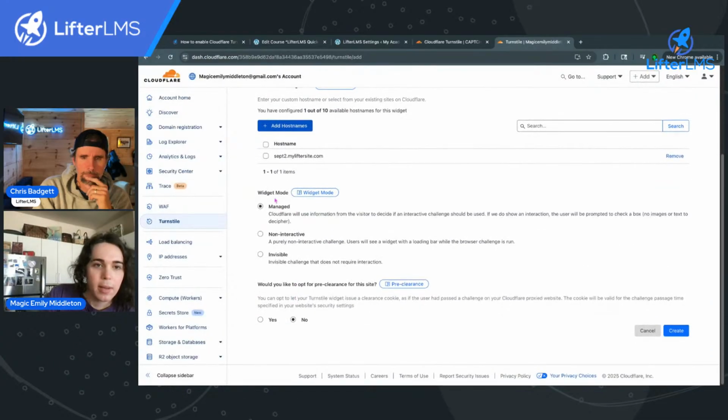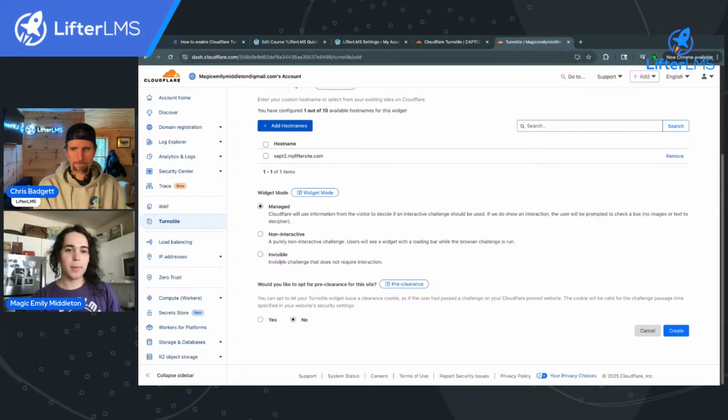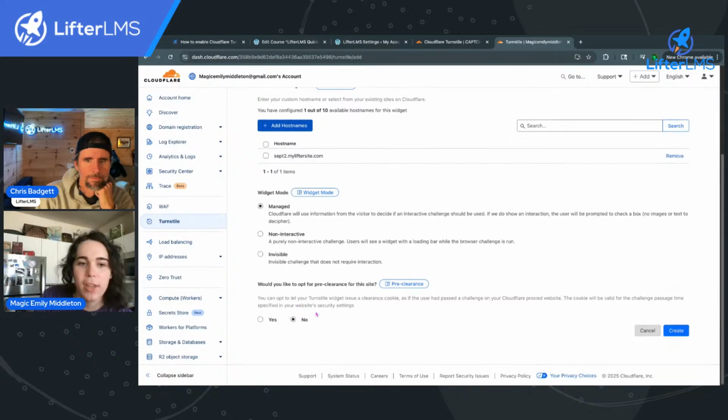There are a couple of options for what kind of widget we want to have. Cloudflare can use information from the visitor to decide if the interactive challenge should be used. The interactive challenge is the pop-up box that says click to verify you're a human. Sometimes it might even decide to do the picture thing where you have to select each picture that's a bridge or a bus. But you let Cloudflare decide. You can do non-interactive, which is purely invisible challenges, like JavaScript running in the background to determine if it thinks the user is human. Invisible is one that does not require interaction. I'm just going to leave it on managed for now, but you can change that.